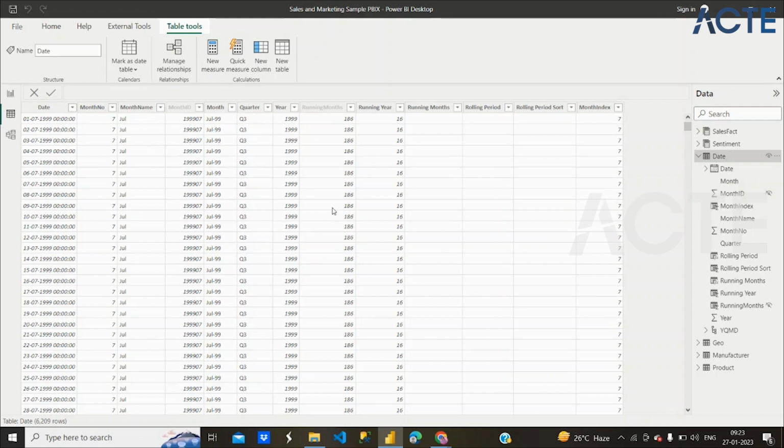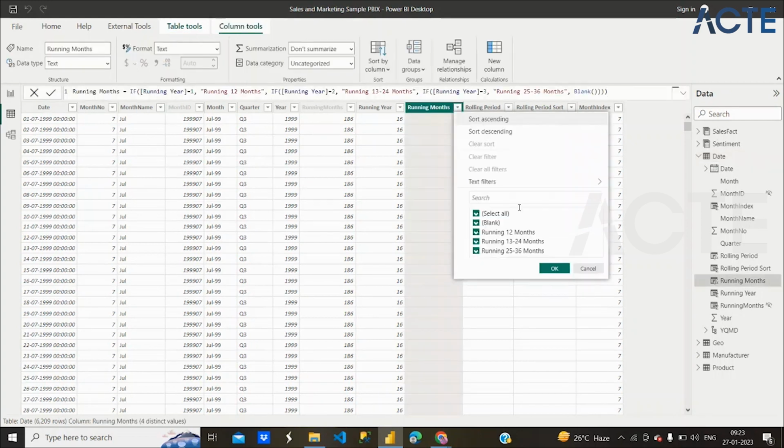Okay, so the date table you don't have to create, it's already created. So you need to use this date table only. You can see these are the blank values, but these are not the blank values. When you go to the drop down, it will show you running 12 month, running 13 to 24 months, and this. For some period it is showing blank values because of some issues they might have faced while creating this.